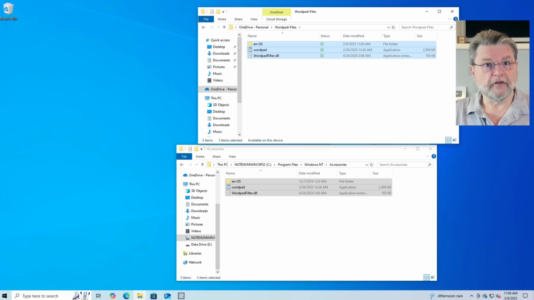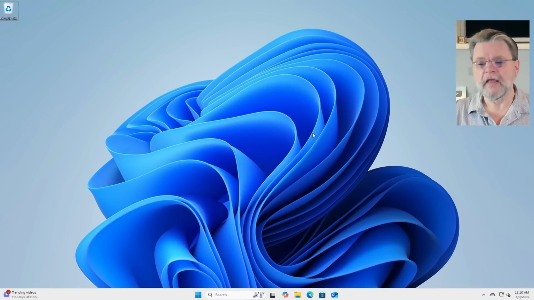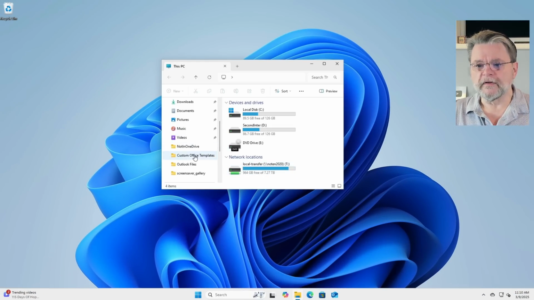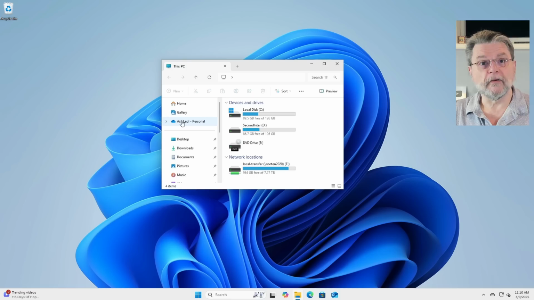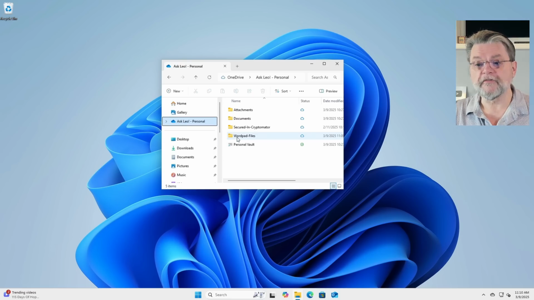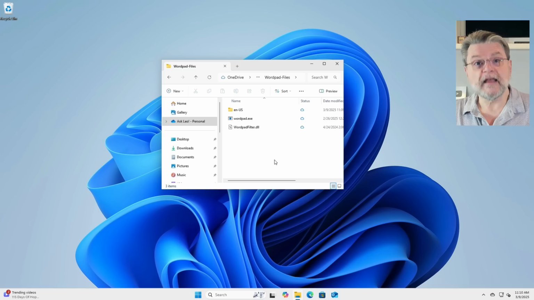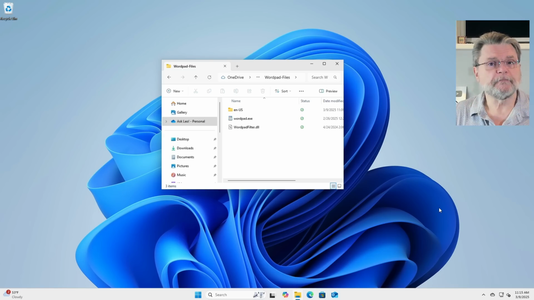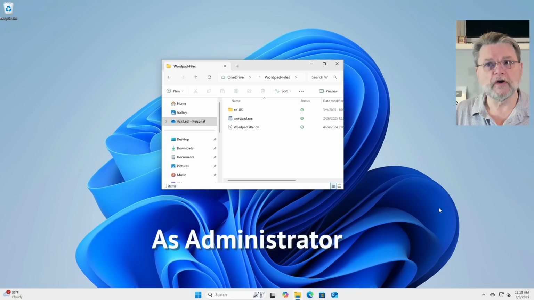That elsewhere is our Windows 11 machine. So here we are in Windows 11. Once again, we'll fire up Windows File Explorer. We'll navigate over to my OneDrive folder, and sure enough, there's this new folder called WordPad Files that contains my WordPad files. The catch is that in order to copy these files into where they need to go, you need to do that as administrator.